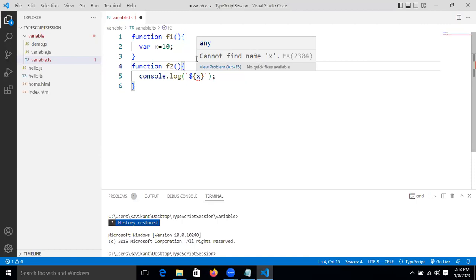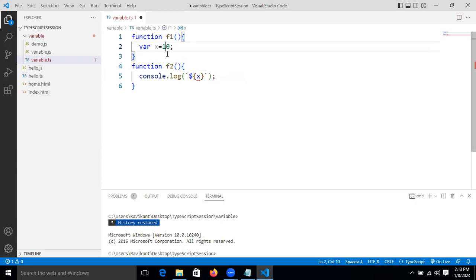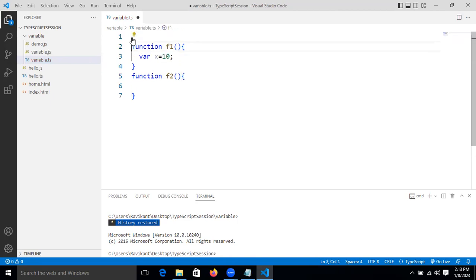Then what will we do? We will declare this variable globally, where we can use it in any blocks. If our frequent operation is performing on a single variable, then we need to create this variable outside of the function. What I'm doing now: var x, I'm assigning, right?